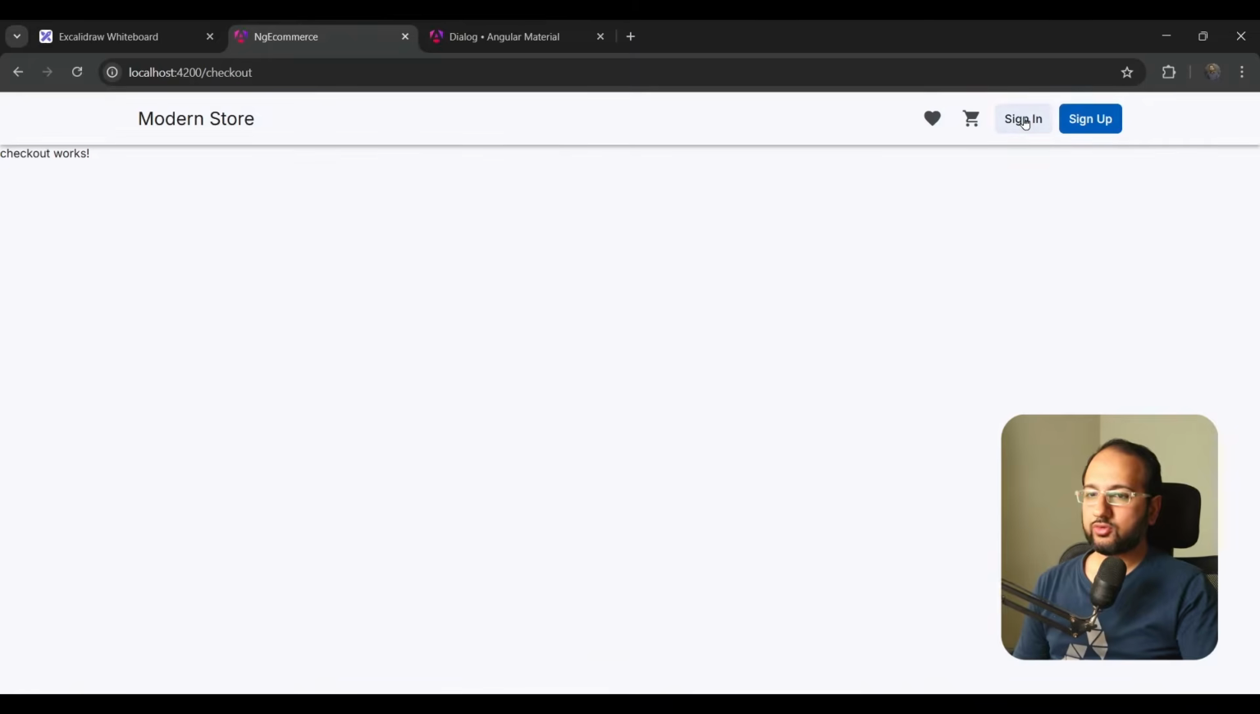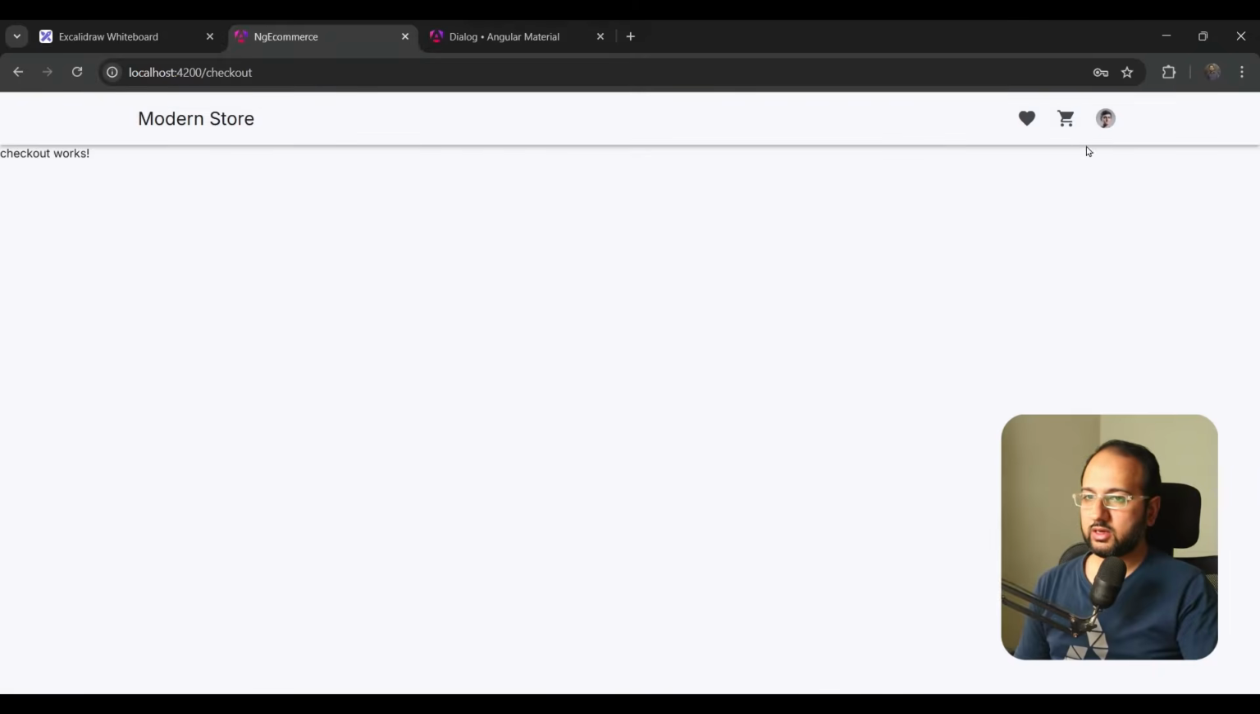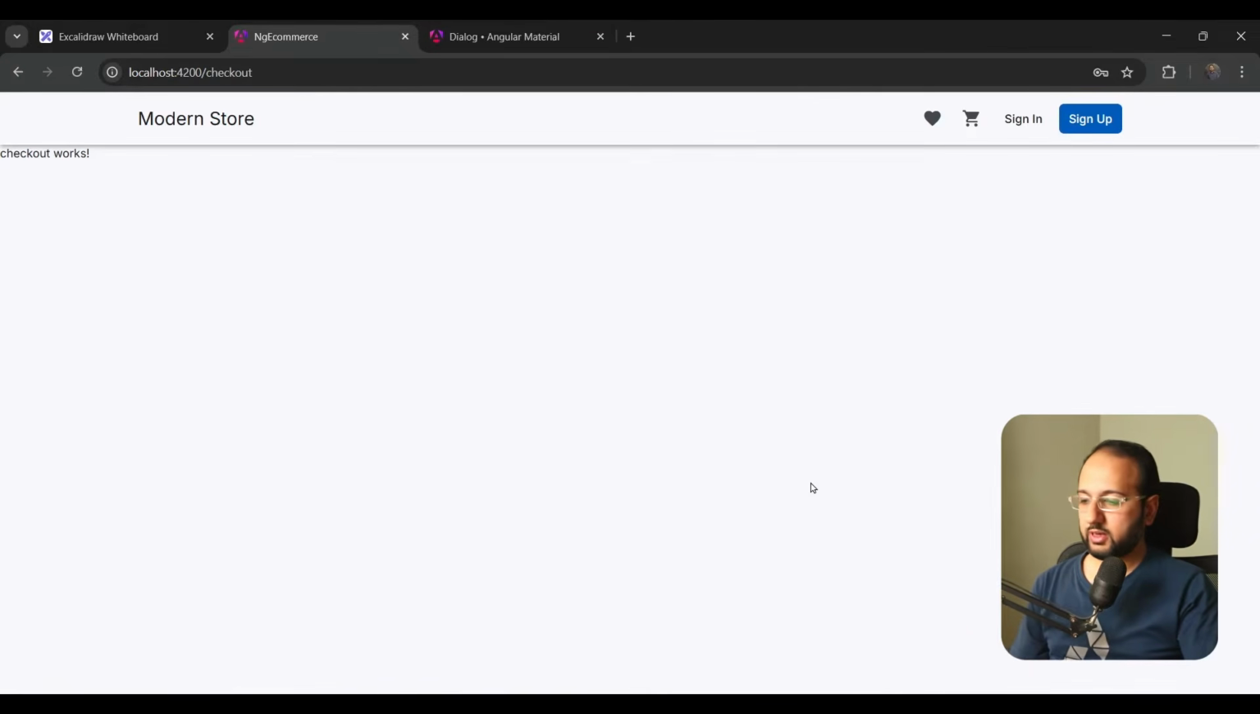Okay, and now if you sign in again from proceed to checkout, here you sign in, and now you can also sign out, and now you can see that we have this. So this is a nice and simple sign in flow that you can actually link up with the NgRx SignalStore to actually get our flow working. Ultimately though, this is going to be linked with authentication, either Firebase or some other backend that you would want to use for the project.